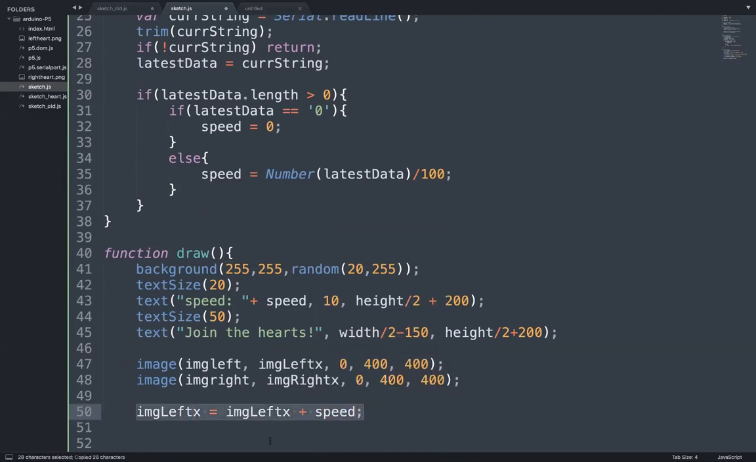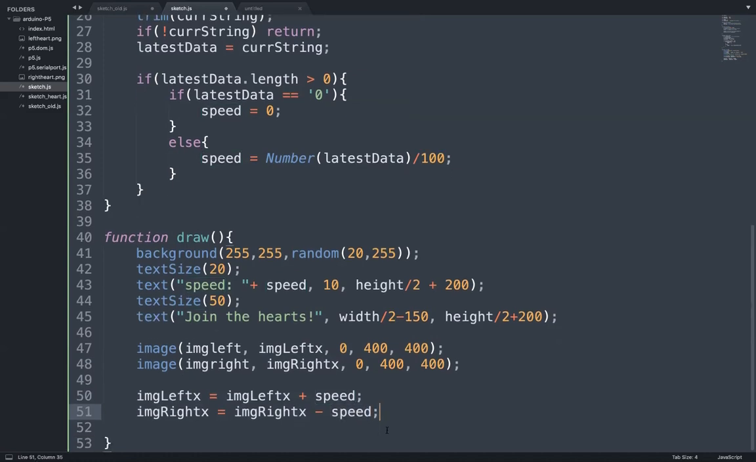Same thing for right, but in right, instead of adding it, we subtract it because left goes from left to right. So you need to add the values of X. However, the right goes from the rightmost to left. So you are actually subtracting the values of X so that it moves in a reverse order, right? It is very simple idea, very simple logic.